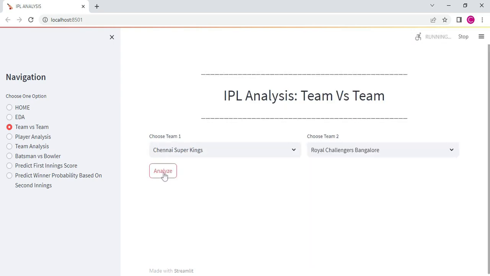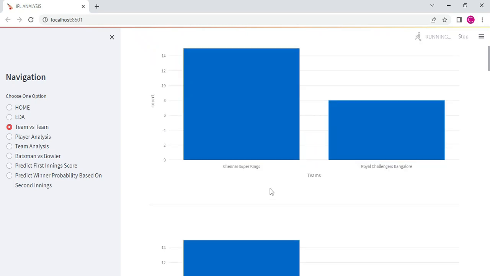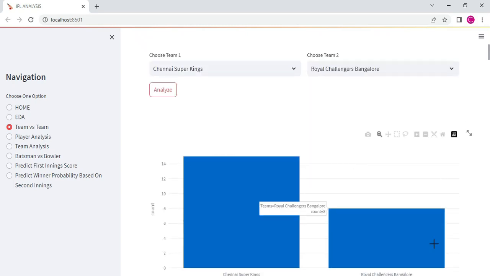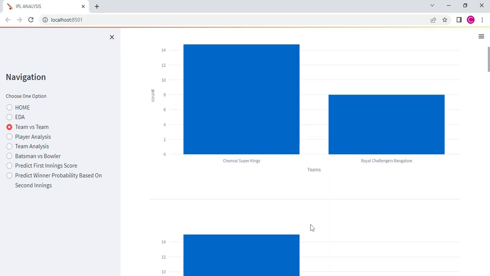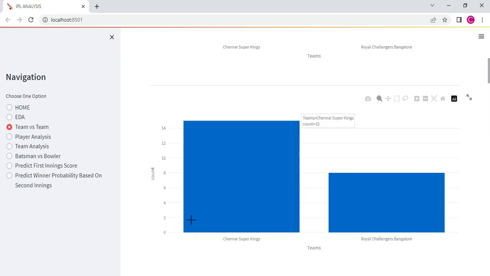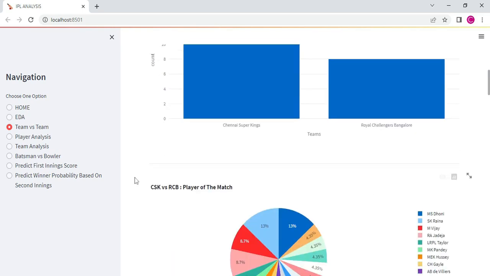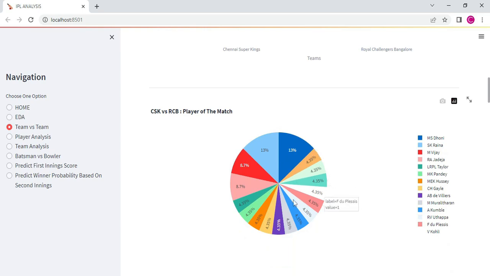Chennai versus Bangalore. You can click analysis and it will automatically predict the data. First, the winning count, team wise. Next, CSK versus RCB played matches. You can view team wise and player wise, how many for MS Dhoni.